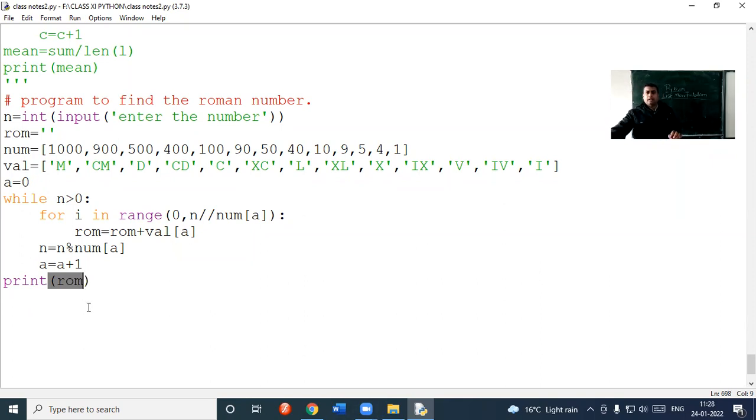Anuj, are you able to understand this? Yes, sir. One or two times when you practice, it will be clear.